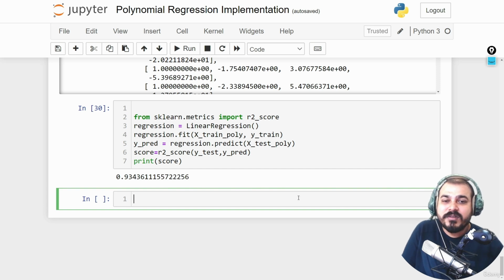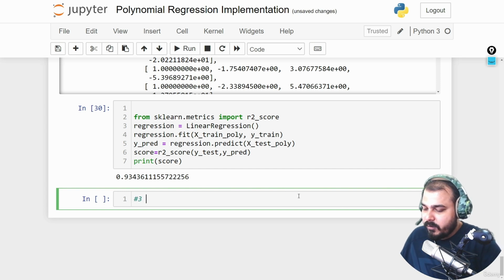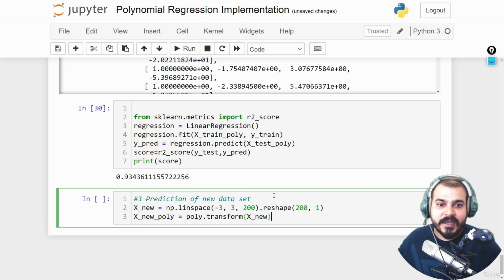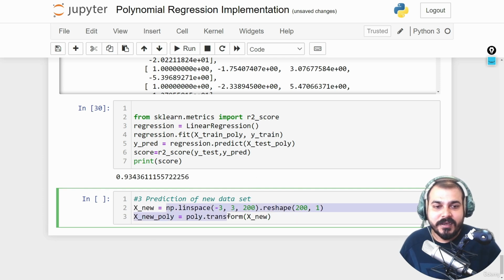Now let's go ahead and try to see the prediction for new data, and this is super important, guys. Prediction of a new data set. First of all, I'm going to take some data. As soon as I get new data, let's say with linspace like this, I'm reshaping it to 200,1. Let's say this many data points are coming in as new data points.